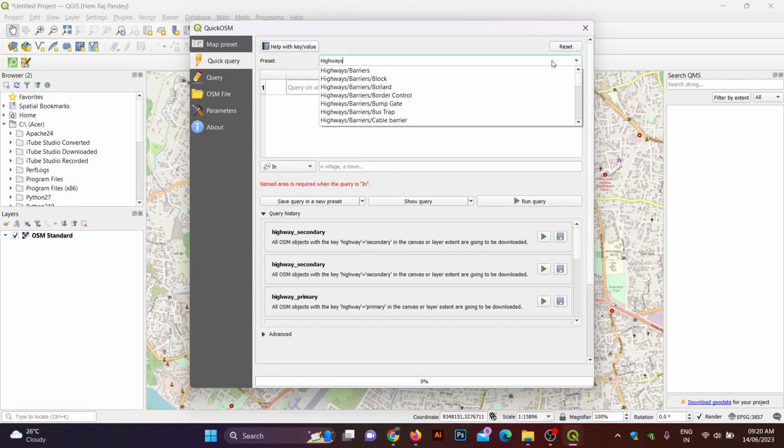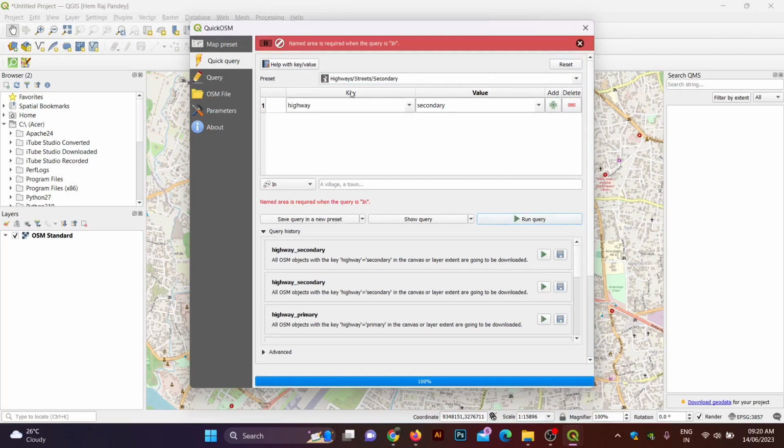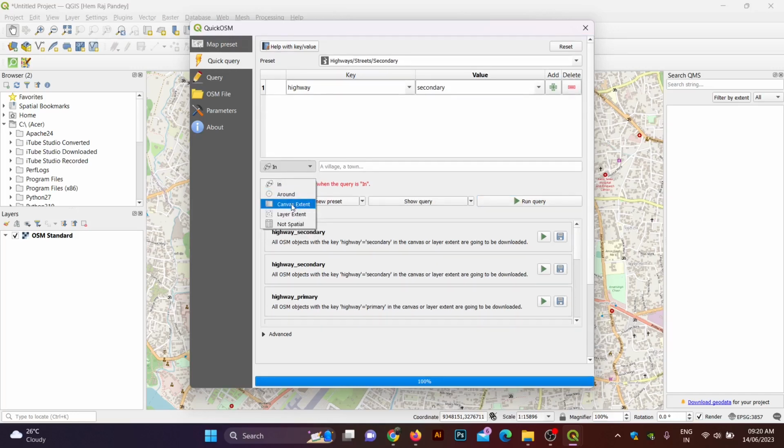For this I am going to select highway, secondary. Here click on secondary, and when you click on run query, you have to select the region. Here in the left section, I am going to download canvas extent. All the OSM data with key highway secondary in the canvas or layer extent are going to be downloaded.